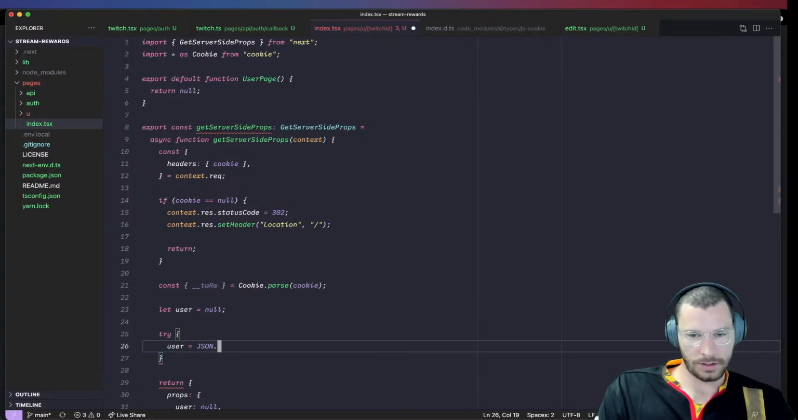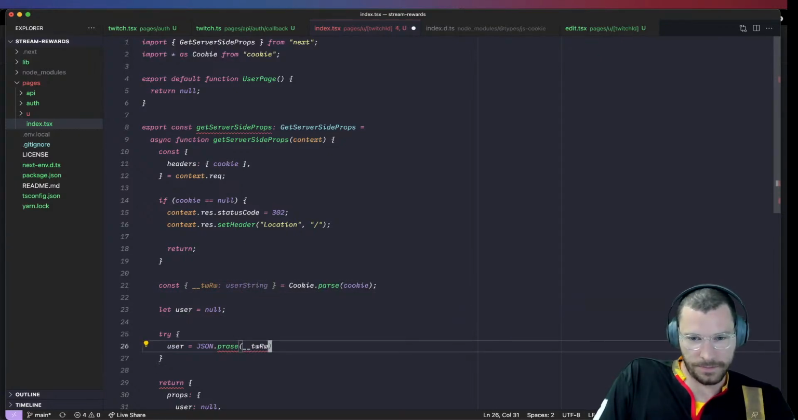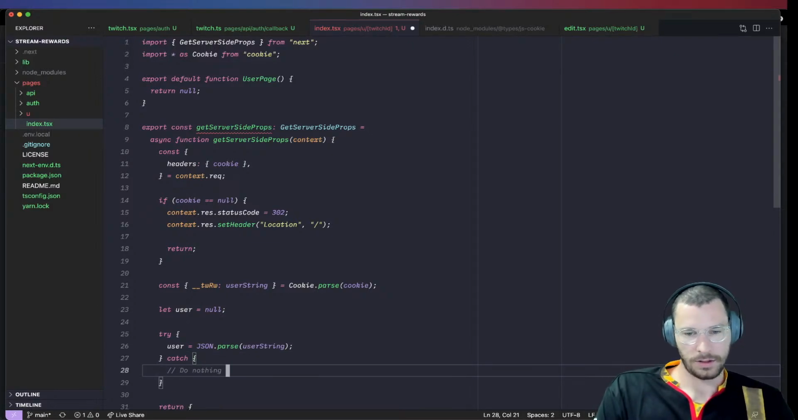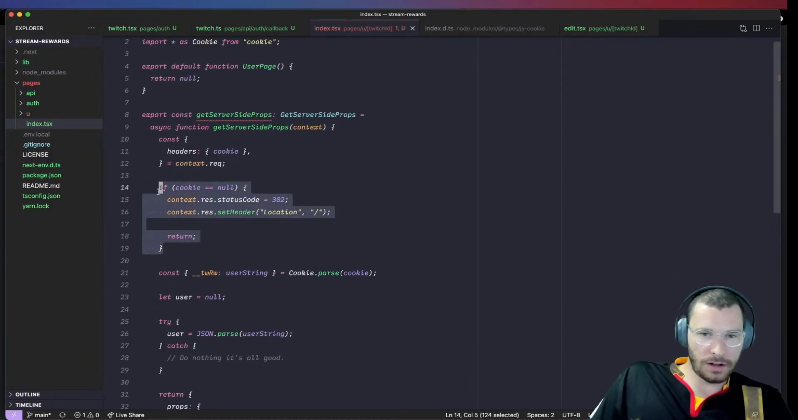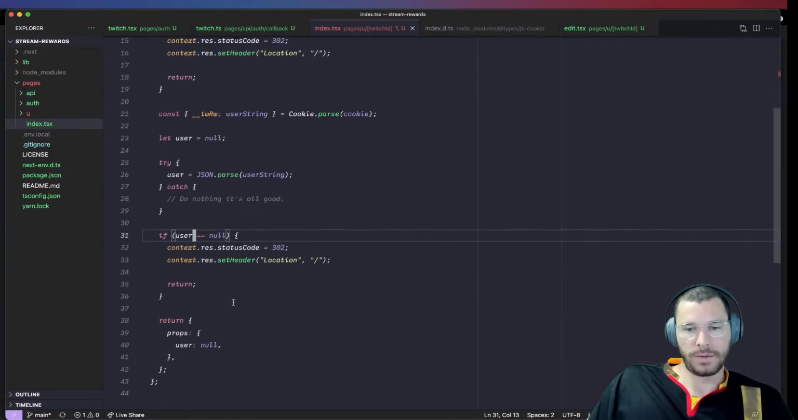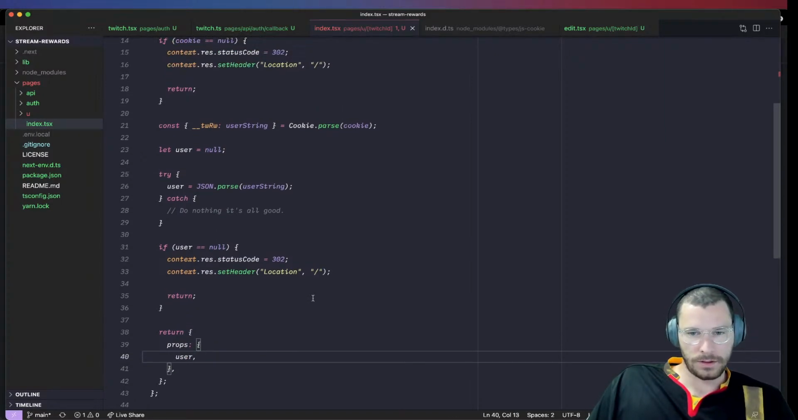User equals JSON.parse... We'll actually just take this as a different name, user string. And not praise, I don't want to praise it. Parse this. Catch. If we don't catch, this is just an empty catch. Do nothing, it's all good there. I guess we could do the same thing as well: if cookie's null, we want to return. If user is also null, we can redirect home. We could also send it back as null, but that's fine. We'll just do that. There we go.